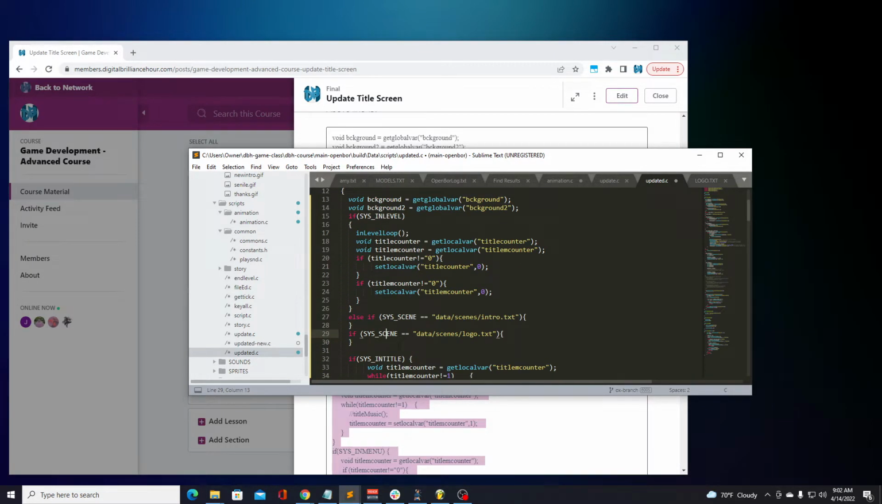All right, so remember, we're talking about conditionals now. So this is an overall conditional. So you first have the if statement. If you're in the level, run this. Also, if you're in a system scene and it's equal to the intro, run that. Right now that's empty.